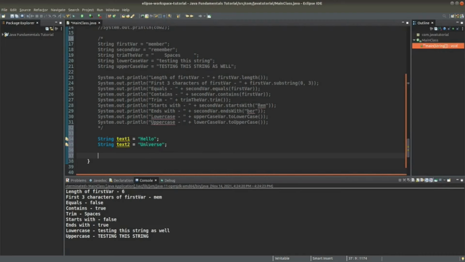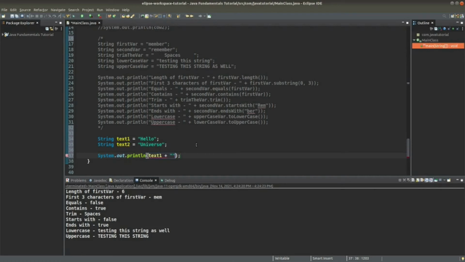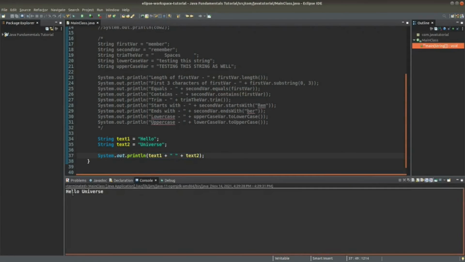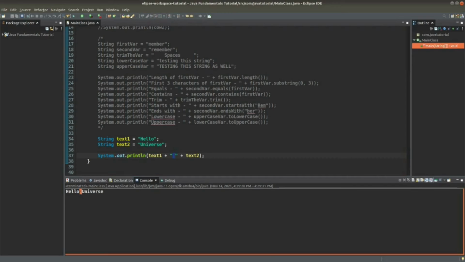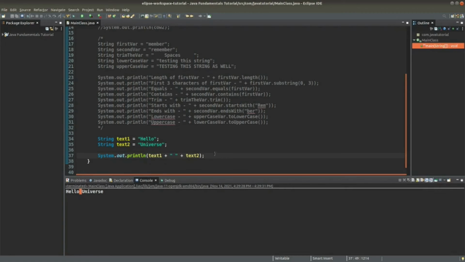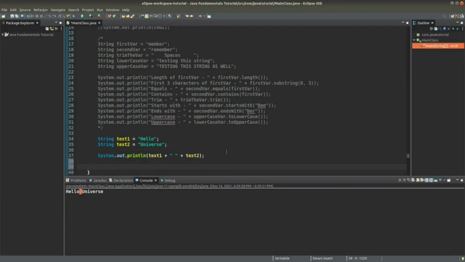So here we have two variables and we want to join them together. What we can do here is use the addition operator first. And here I'm going to create an extra space and you'll see why. So when we run this, we get hello universe. If I didn't include this extra space right here, then this would be combined into one word. So now that we've used the addition operator, let's use the concat method.